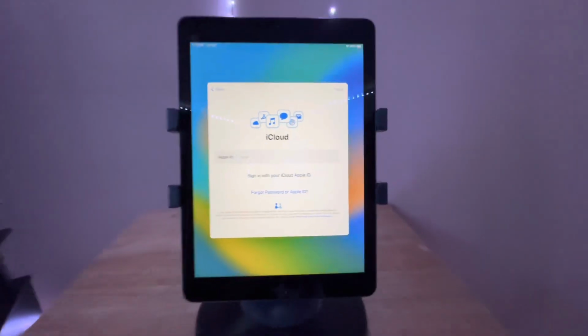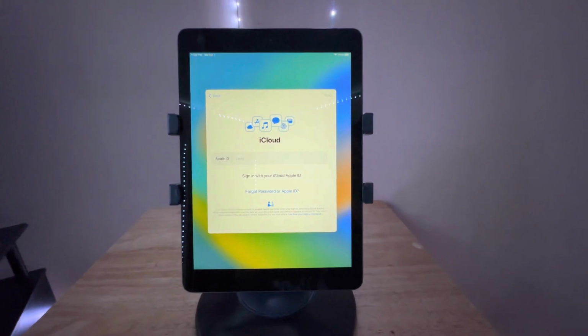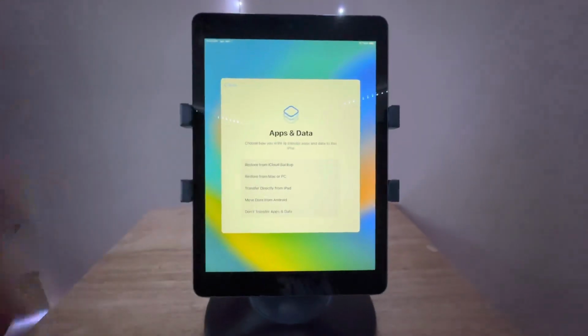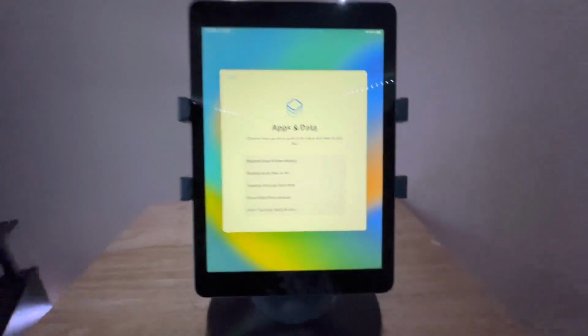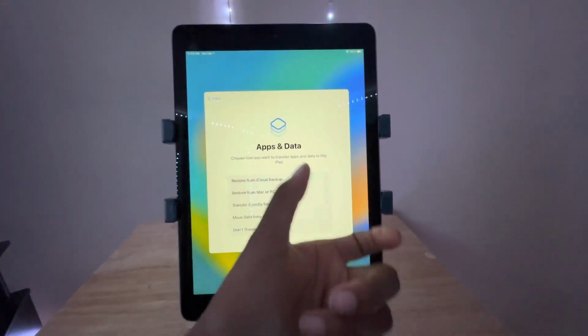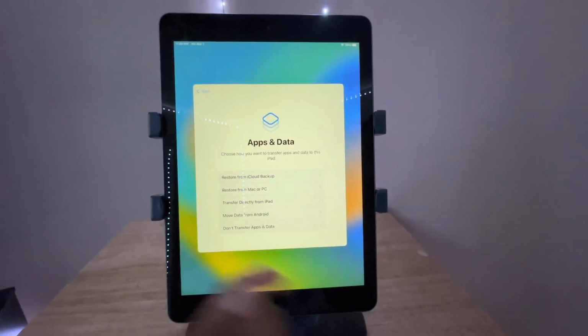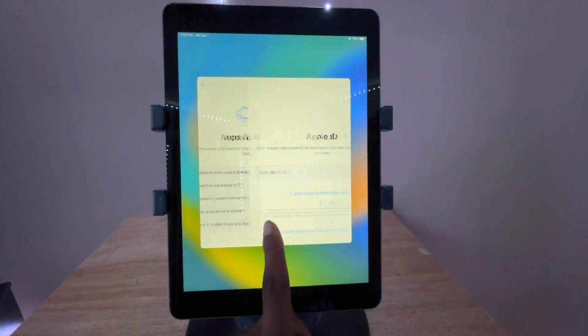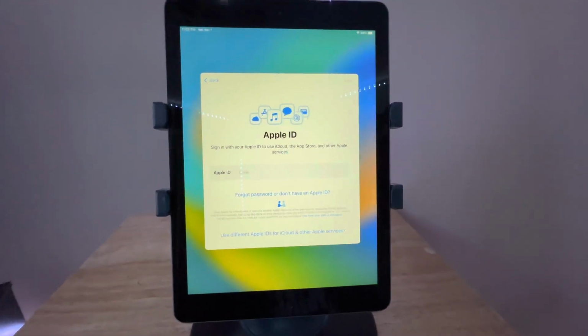You have to sign into the iCloud that you're currently on for that other device. That's why I believe that it's easier to just transfer directly from the iPad and just do the whole hold your phone up in front of the screen, that whole thing. But we're not going to transfer anything right now because I will be setting mine up later.